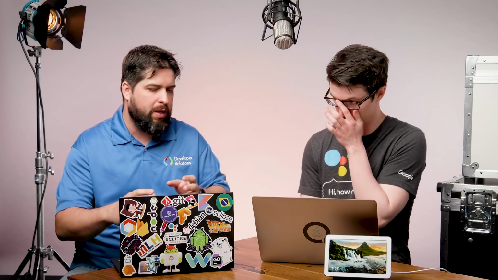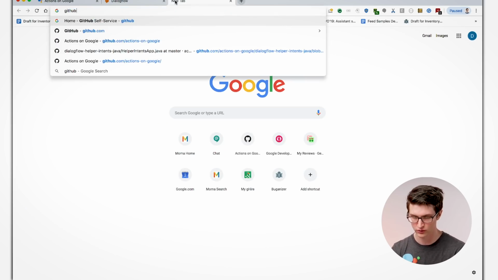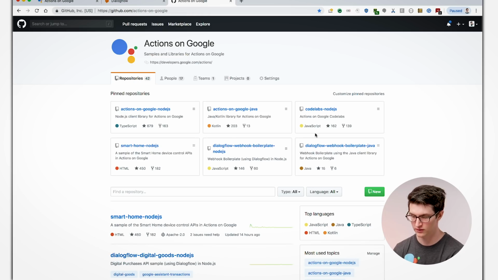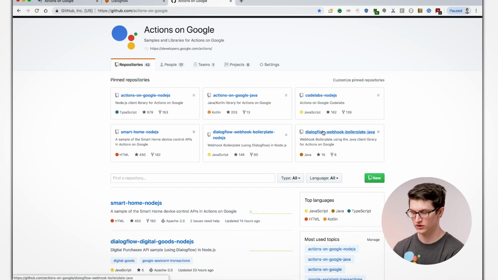Okay, so let's use the Java library. How is the process if I'm starting with development? For example, I'm here and I want to start creating this project right now. My first recommendation would be to download an IDE. I have an IDE pre-installed, IntelliJ. Once you have your text editor, you can go to the Actions on Google GitHub and view all of our open source projects. There you will find a boilerplate project for the Java client library.